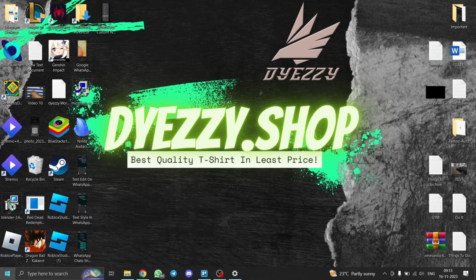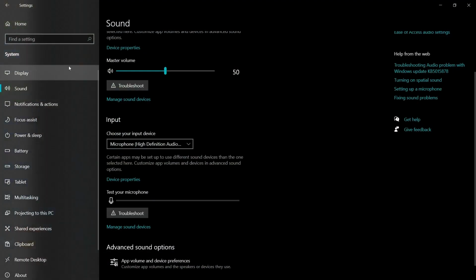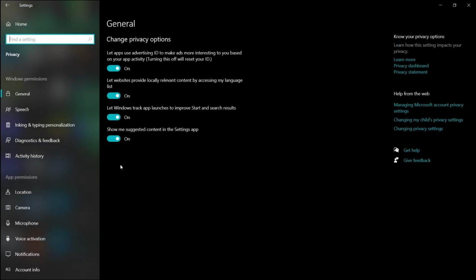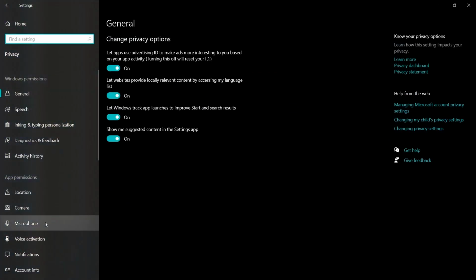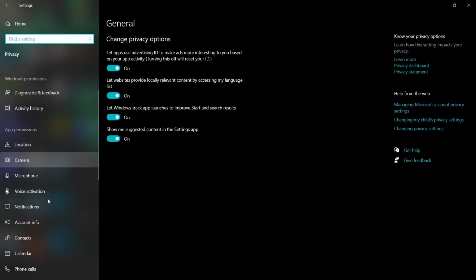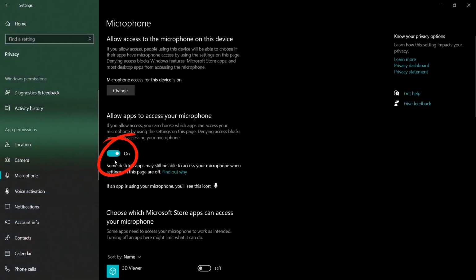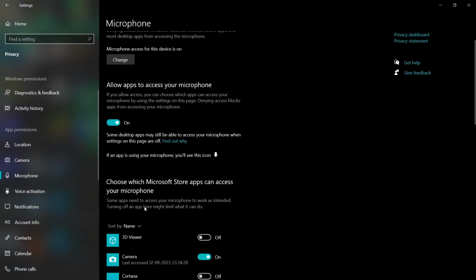Next, check your privacy settings. Navigate to the Windows settings. Go to Privacy and select App Permissions. And click on Microphone. Ensure Allow Apps to access your microphone is toggled on. If it's switched off, no apps will be allowed to access your microphone.